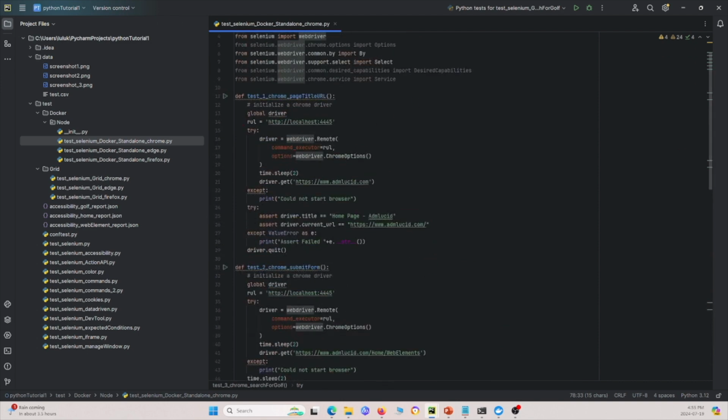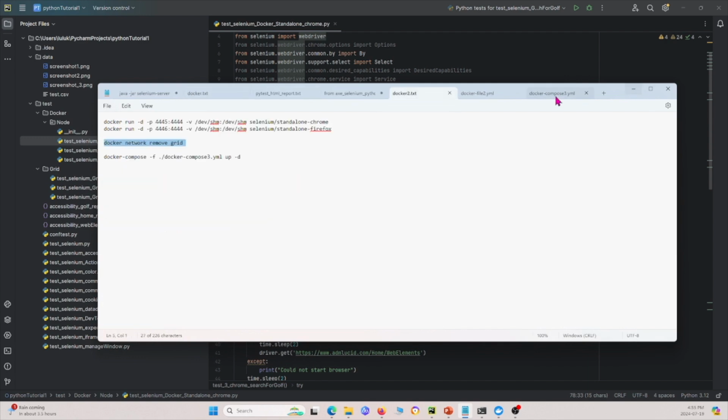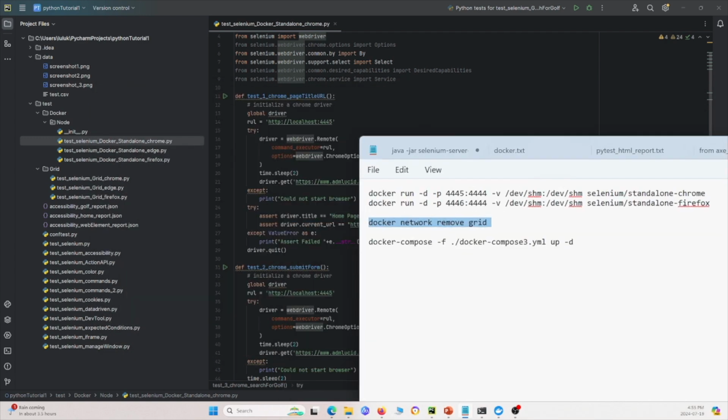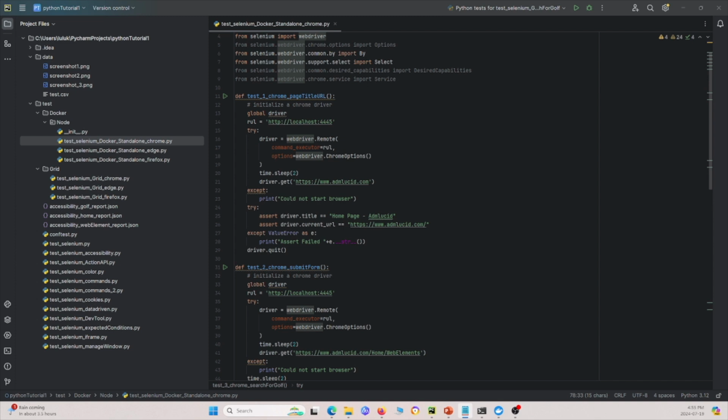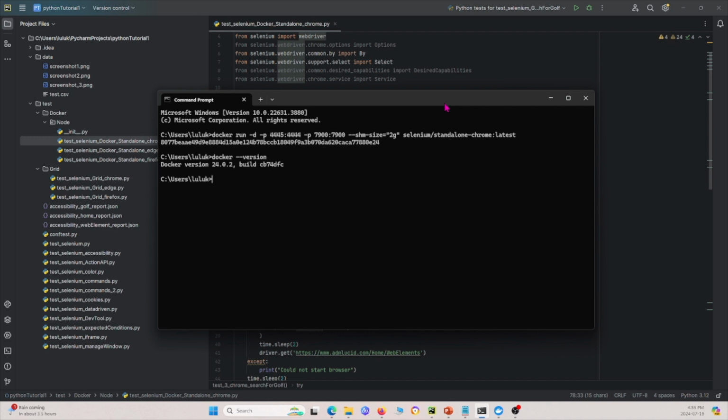Before we do that, there are some things we have to do. I'm not going to go through the setup process because I already have it set up on my own computer. I would strongly suggest that you go download Docker, pull the different images for standalones, and then come back.